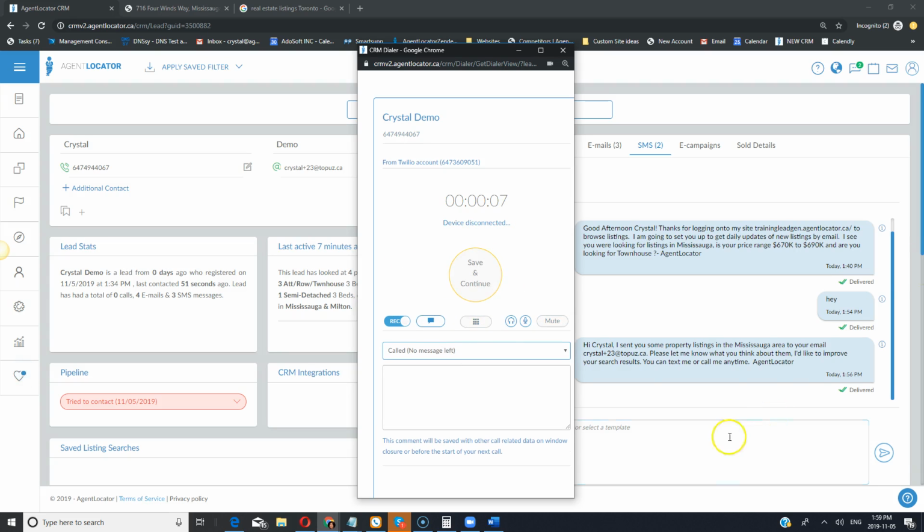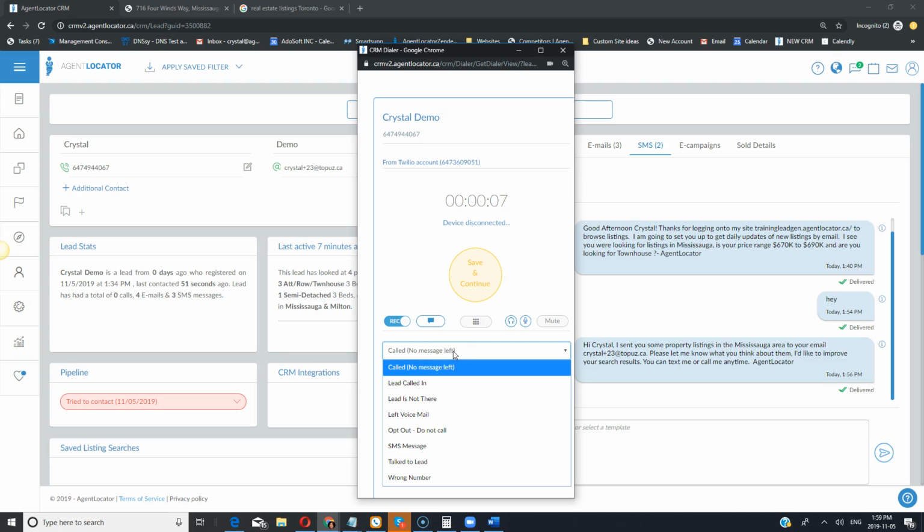Now we're going to hang up that call, so the red button to disconnect. Before we save and continue, we want to log our call results. A couple things are going to happen automatically for you depending on how you log your call: no message left, lead is not there, or left voicemail. We do not encourage you to leave voicemails unless you've previously spoken to a lead, just as an FYI.